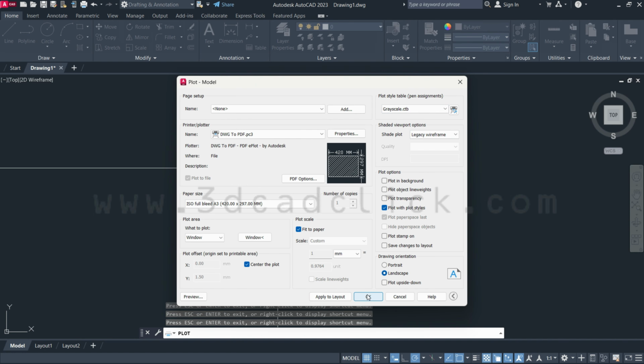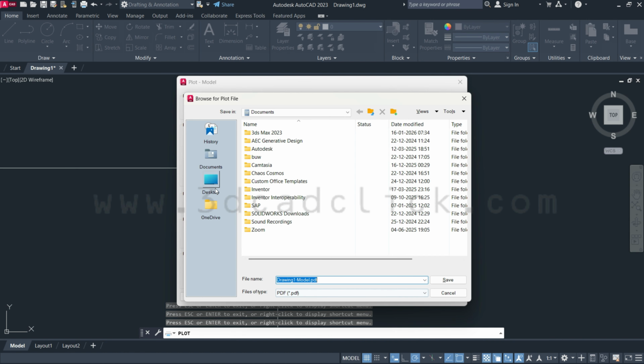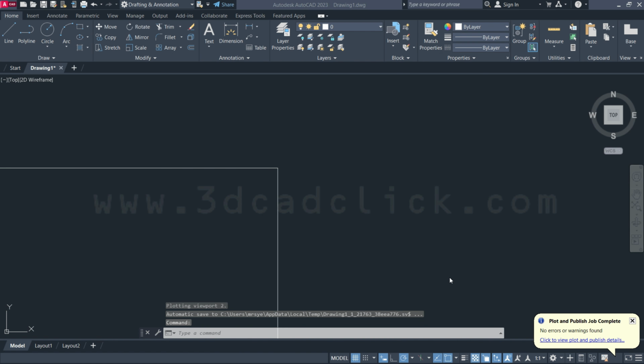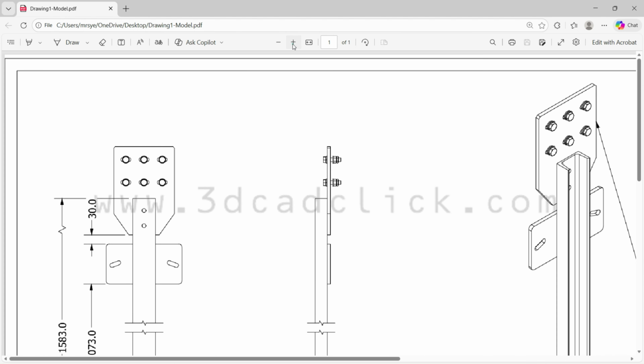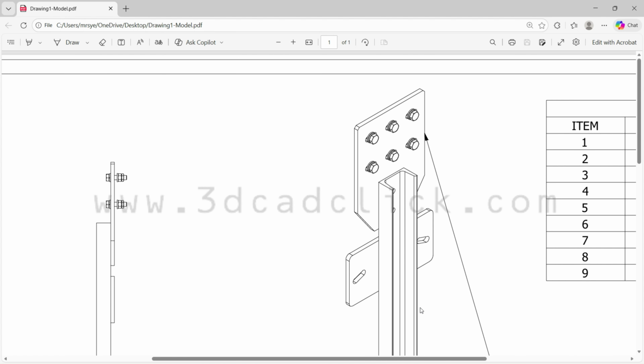I want to save it on the desktop. Click on the option OK. So select the desktop. I just want to keep the name as the default one. Click on the option save. Once I click on save, the drawing is converted into PDF format. Now we can see here how we are going to get the drawing. This is how we convert .dwg format to PDF format.